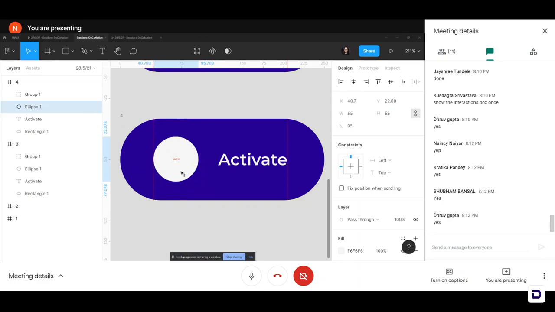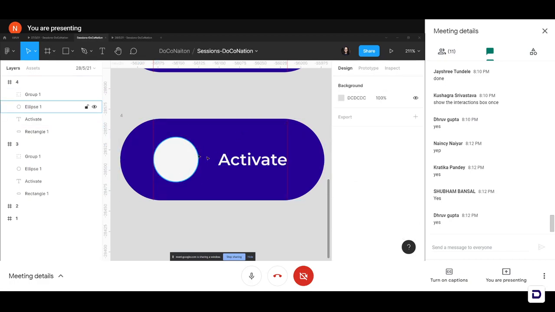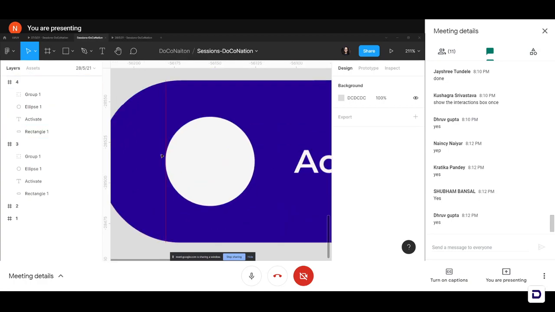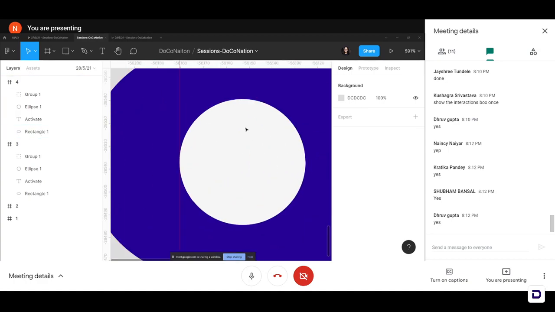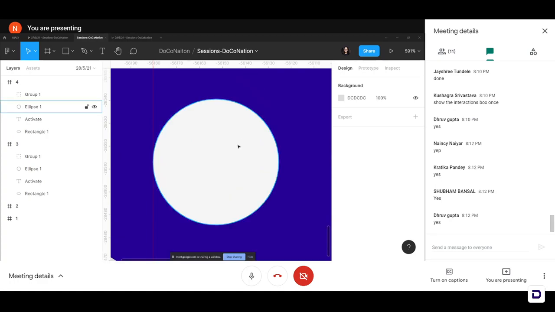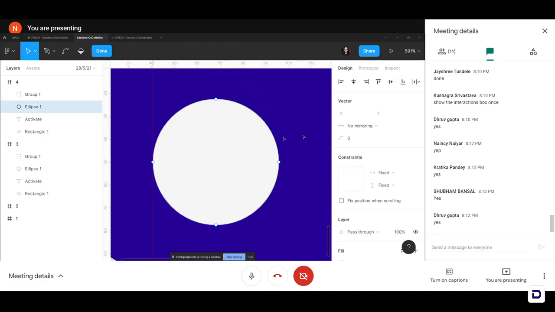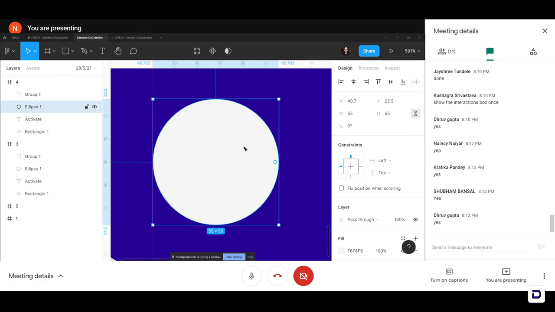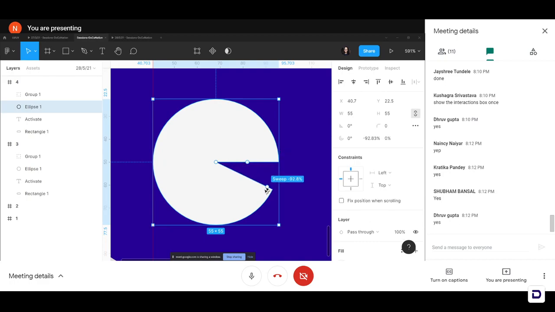I am going to center this with respect to my rectangle. Okay, once I've done that, I am going to zoom in a little bit so you guys can see clearly. When you double click on your little circle, you can see this little round icon or shape. All you have to do is click on that and drag. So we are making an arc now.